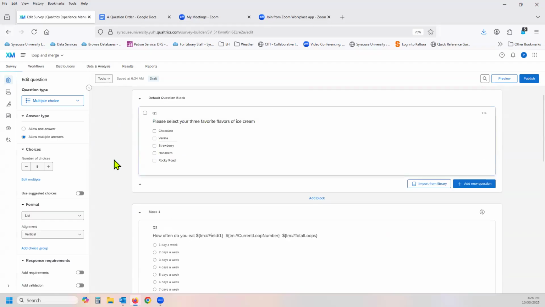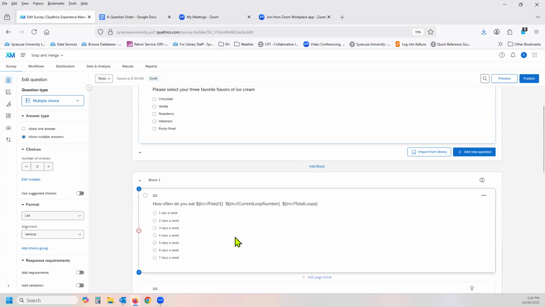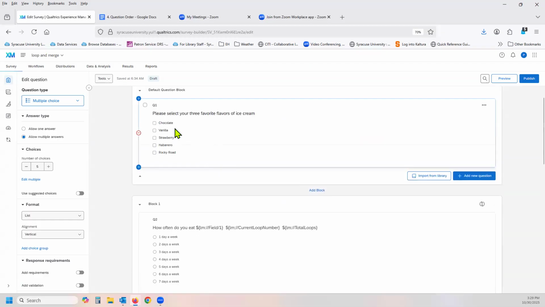Now, of course, you don't know before anybody answers which three they're going to pick. So trying to program or set this up for each of these, you could have each of these questions for each of these, and it gets complicated. That's where loop and merge comes in.